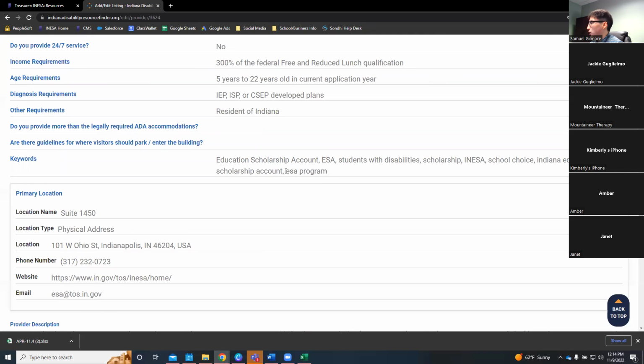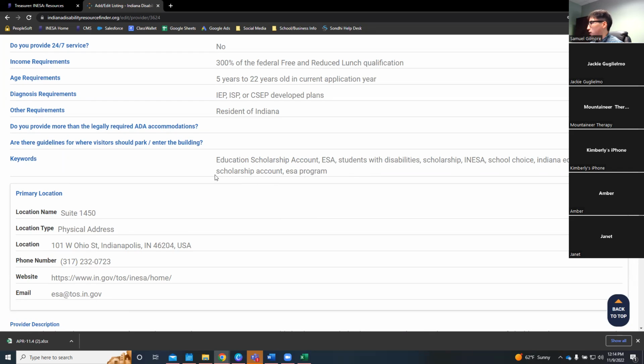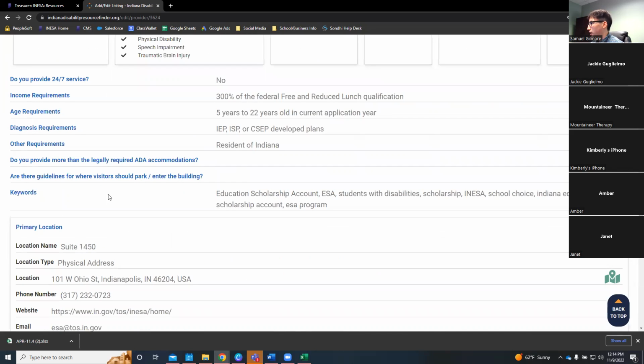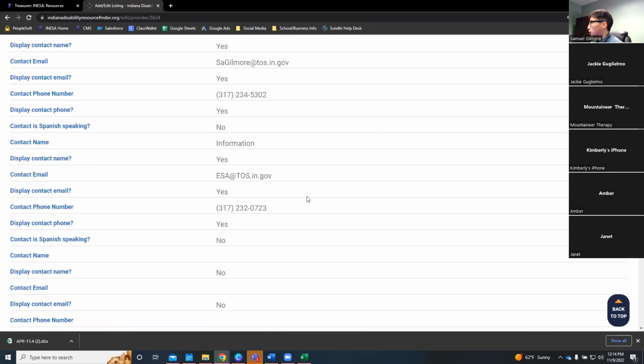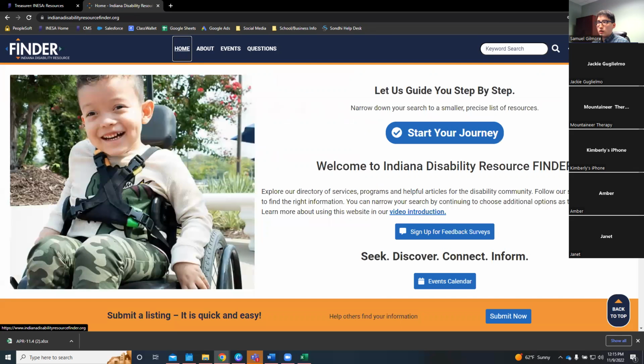then when they're on the Finder site and they're looking up ESA approved providers in Fort Wayne, your Finder page will pull up because you have ESA mentioned in your keywords. So this is also, in addition to the approved providers list, there's also this Finder resource, which will allow you to be discovered by ESA families in a different way than just the approved providers list or through just your own marketing campaigns. So that's Finder, really great resource for people with disabilities in Indiana.